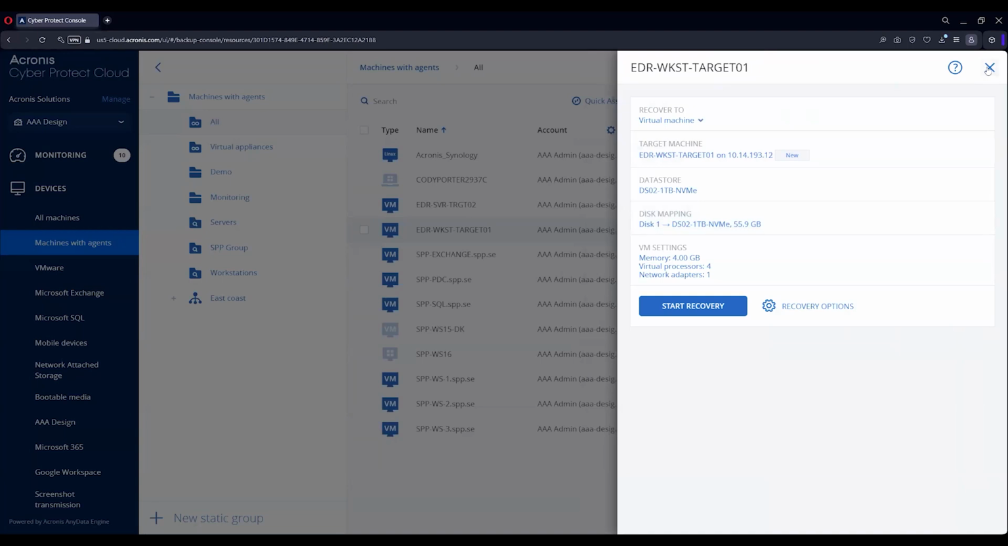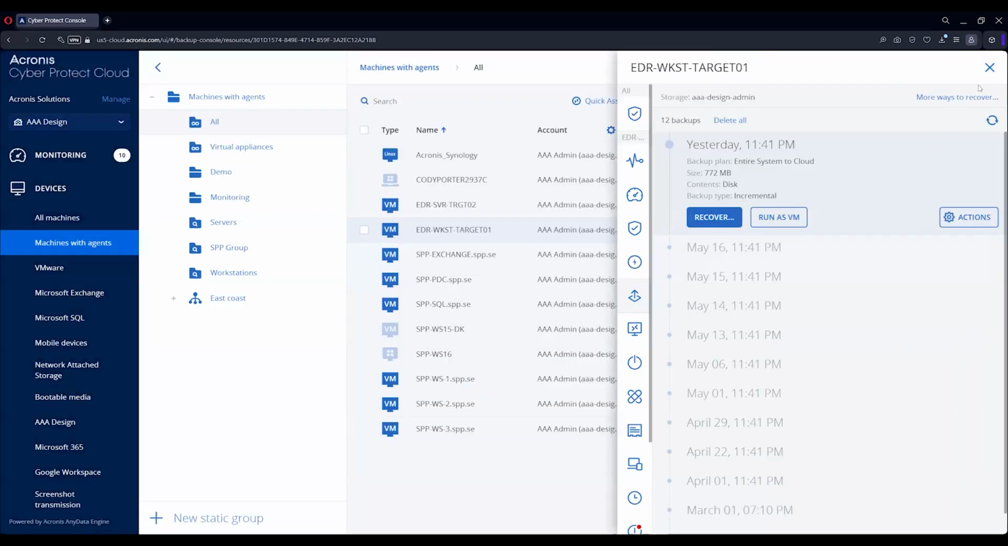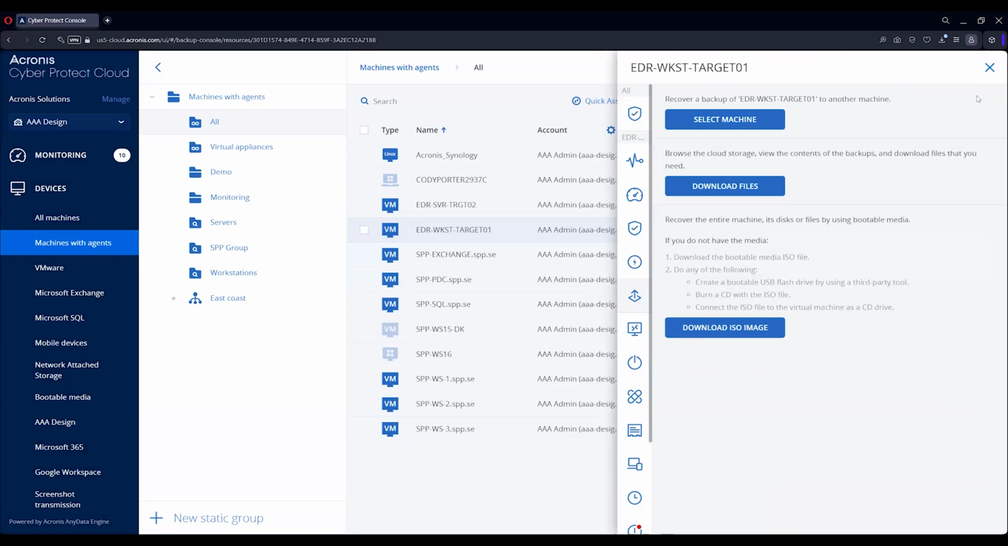Now, the other thing I was going to mention is that we do have more ways to recover. If, God forbid, the original environment is gone, you can actually go in and select the machine from the cloud and restore that back to a physical device with the bootable media, like we mentioned, or back to an ESXi or Hyper-V host if you have the host agent installed on that particular machine.